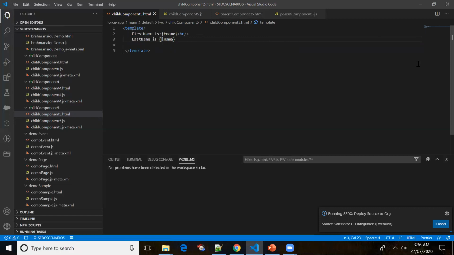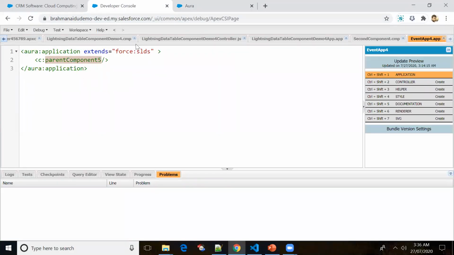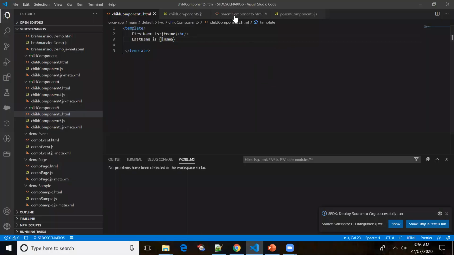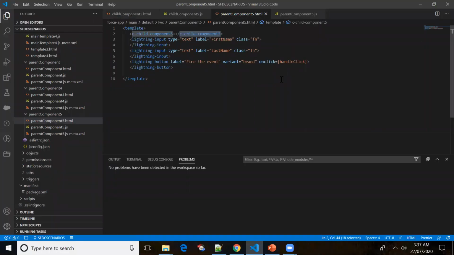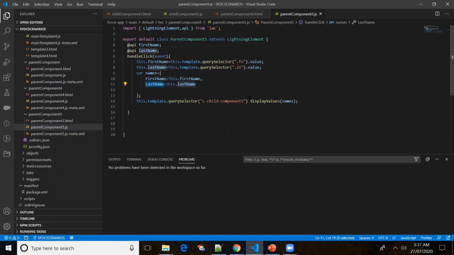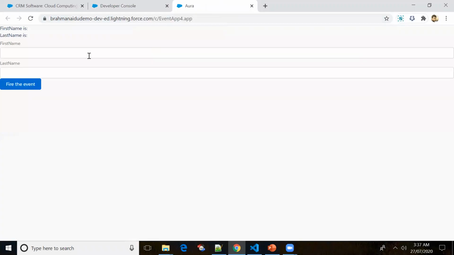So the code is getting deployed. Okay, now let me go back to the application. I have already included the parent component here. Now let me reload this application. We should be able to see two input fields and one button. On clicking the button, we are going to pass the value from the parent component to the child component. So let me show you the output.